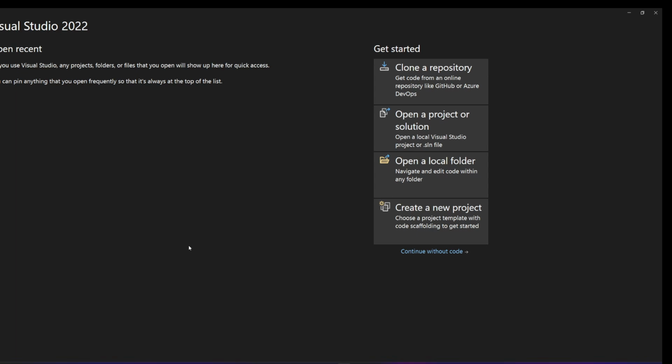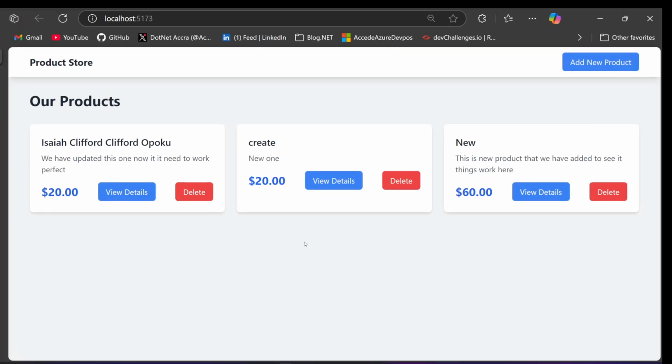And let's get started. So to get started, I have a demo here, which is what we are going to build today. It's a simple API where we are performing some CRUD functionality, and this is the React version of it. This is the front end. This is what we are going to have at the end of the day when we have our API working.